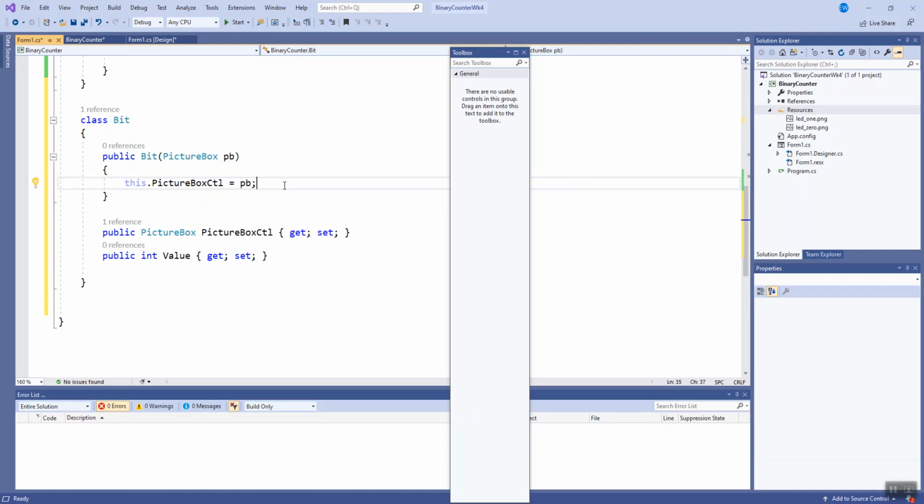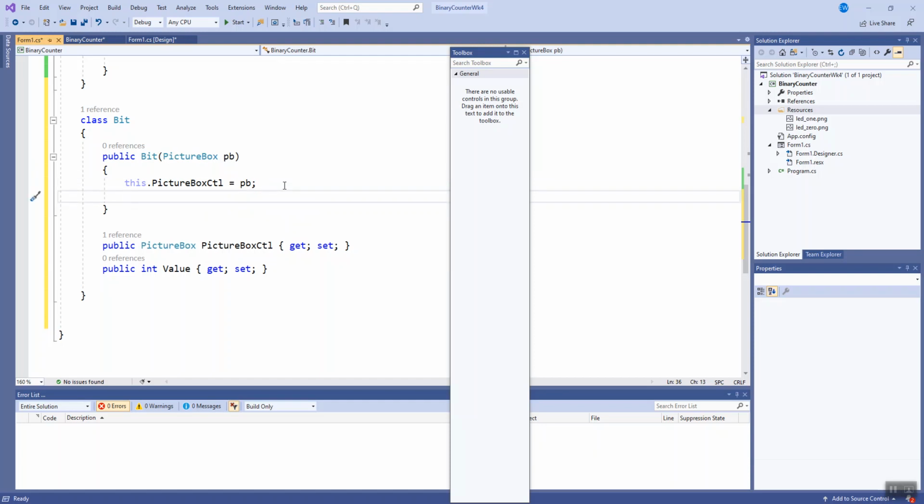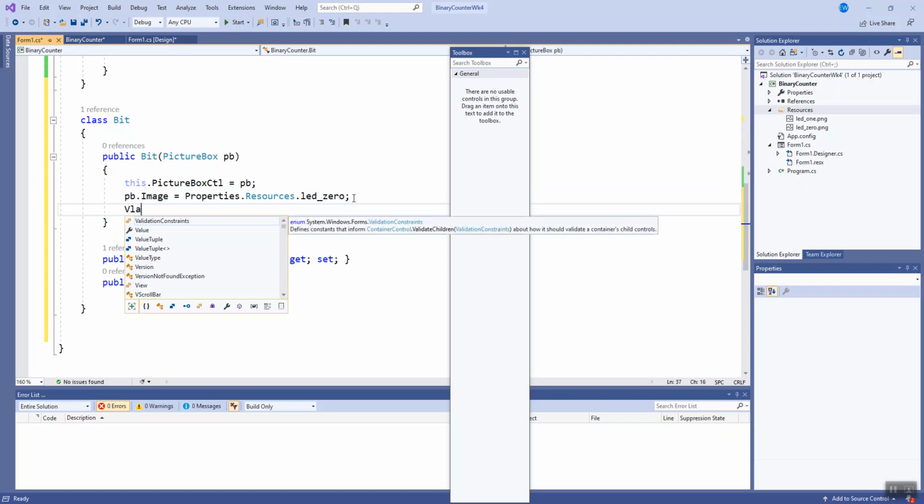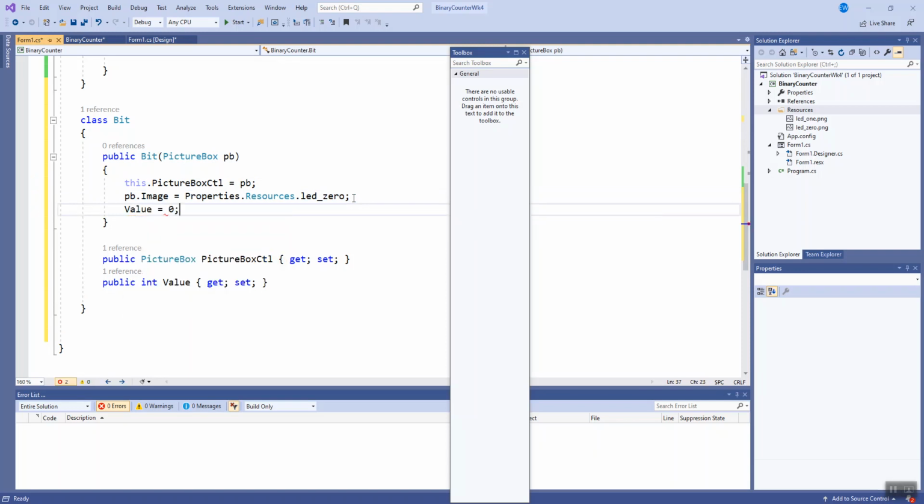0 is the default for the numeric types. It's not like C or C++ where it could be garbage unless you're building a debug version. But let's also put the correct image in the picture box. So let's say pb.image equals, and then how do we get the image that we want? That's going to be properties.resources.led0. So the constructor will store a reference to the control for that picture box, and it will also set it to a 0. And just for the sake of completeness, let me just set the value to be 0.